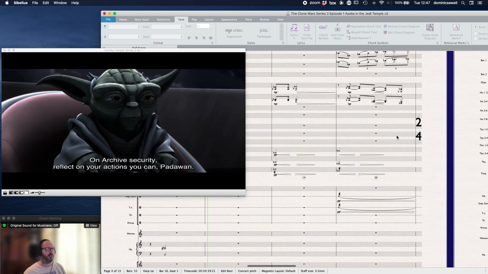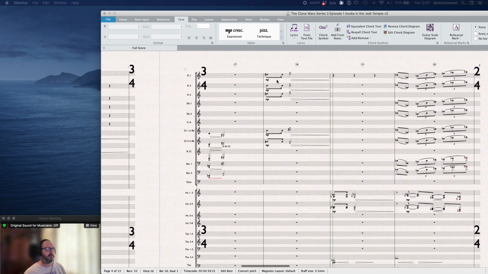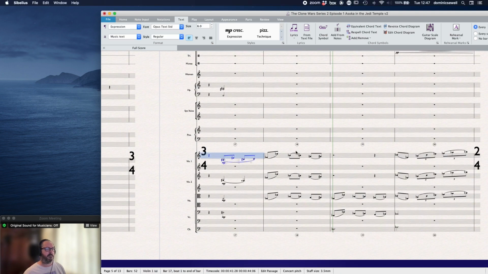It's being a bit harsh, and this is ramping up. So the ramp up is this. So unison strings.